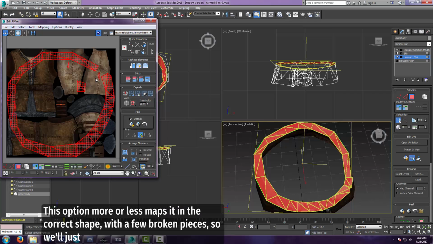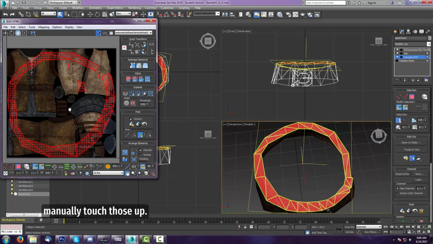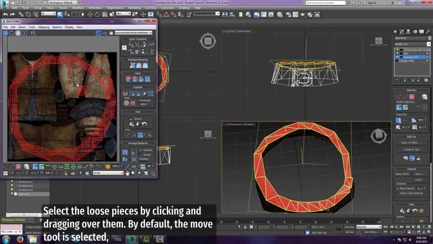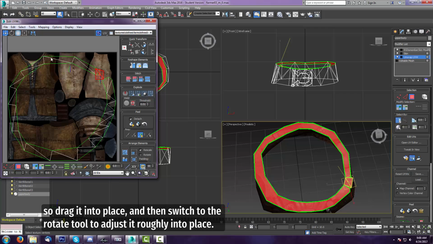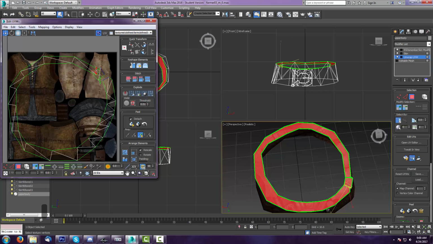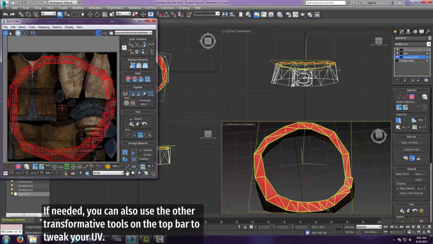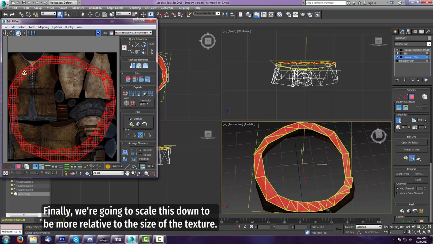This option more or less maps it in the correct shape, with a few broken pieces, so we'll just manually touch those up. Select the loose pieces by clicking and dragging over them. By default, the Move tool is selected, so drag it into place, and then switch to the Rotate tool to adjust it roughly into place. If needed, you can also use the other transformative tools on the top bar to tweak your UV. Finally, we're going to scale this down to be more relative to the size of the texture.